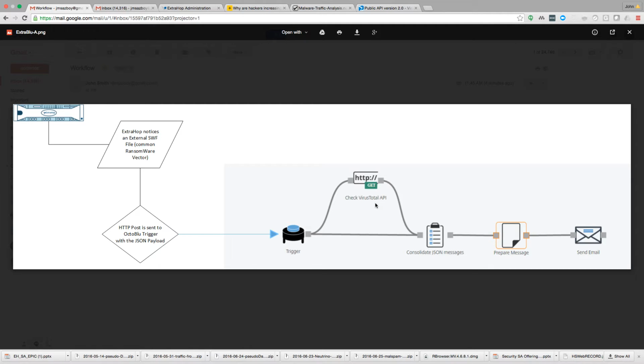It's going to interrogate the VirusTotal API. You need an API key for that. It's going to pass the server IP that I sent it, the JSON object, over to the VirusTotal API to see if the server IP is malicious. At the same time, it's going to write the other information, such as the URI, and information about the server IP and the client IP into a consolidated message. So I'm going to populate this with whether or not it's a malicious site, and I'm also going to include the client IP and the server IP.